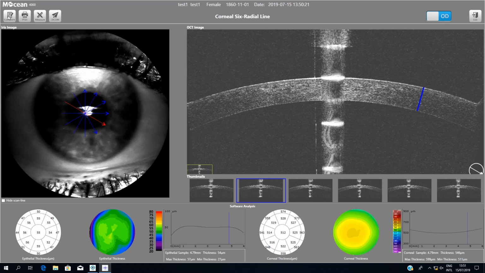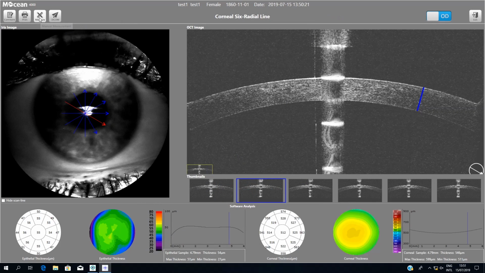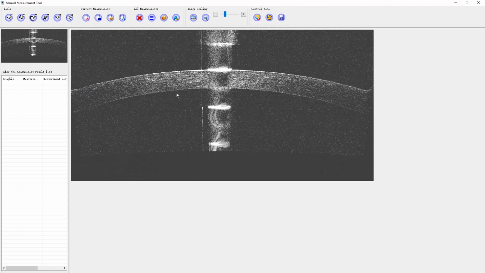You can always add a comment. You can print the results, and this is the print layout. You can again measure as we did before with the angle. So you have the image here, and you can press the straight line. You can set the 2 points you want to measure, and here you have the measure of this specific point.